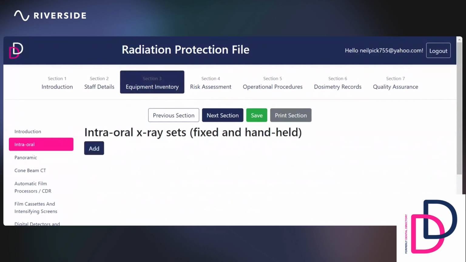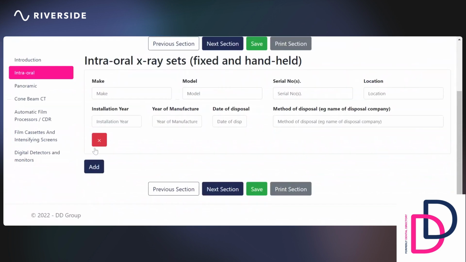As you'll see on this page, this relates to fixed unit and handheld equipment. So whether it be an X-ray set that's fixed to the wall or one that's battery powered and you use in your hand, recorded here. As we click on the add button, it adds the form in, and we'll see from here that we've got various different fields to complete. The make, the model, the serial number or unique ID, installation year and year of manufacture must be recorded in order to comply with the requirements of IRMER.